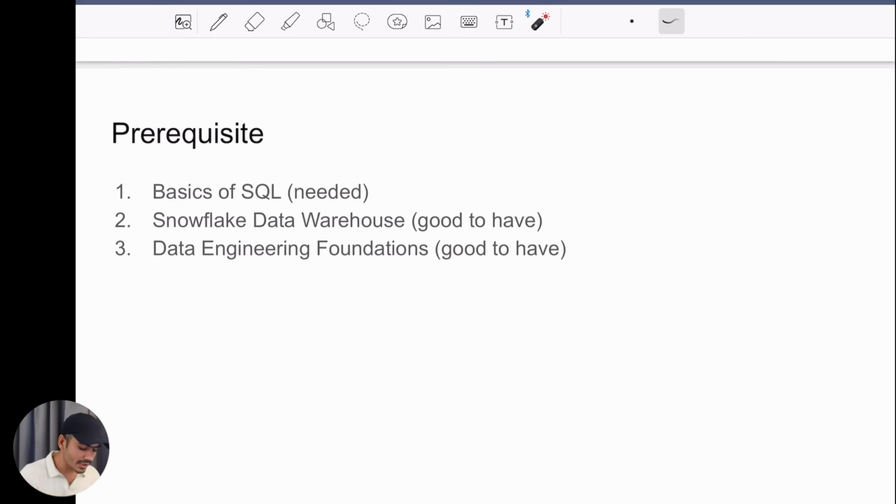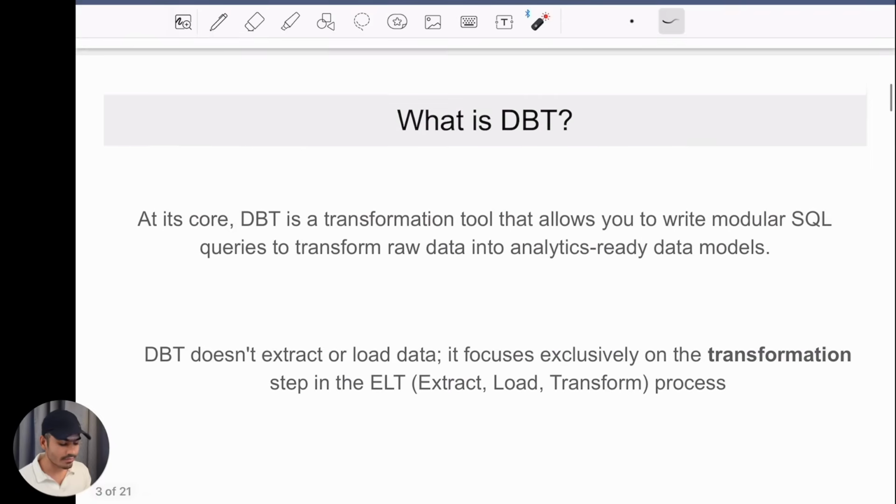But these are the few things you need to know. Basics of SQL is important. These two things are good to have, right? If you don't know it, totally fine. But if you know Snowflake and data engineering foundation, it is good to have, because DBT actually works on the serving layer, right? When we build our entire data pipeline, extract, do the loading thing and get the data from multiple sources, DBT works on the last layer, which is the transformation and the serving layer. We will understand about that when we actually understand everything.